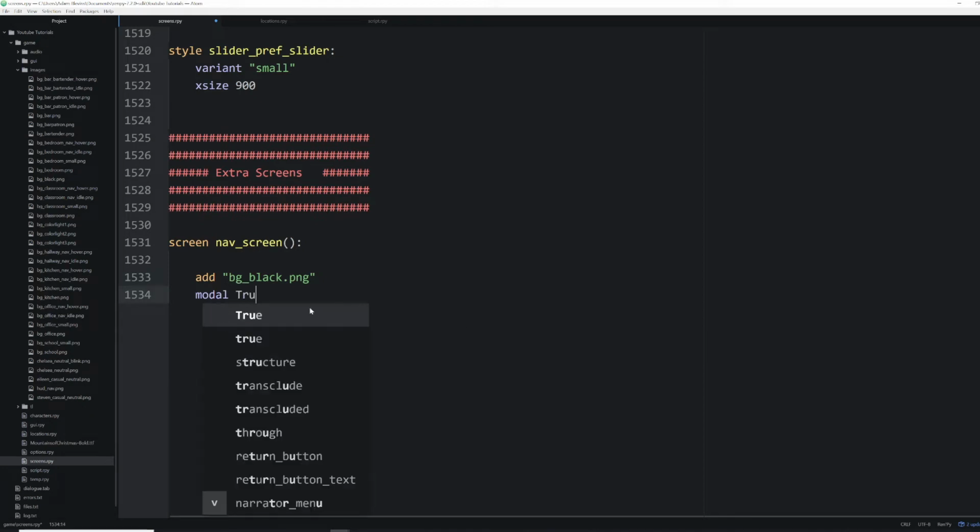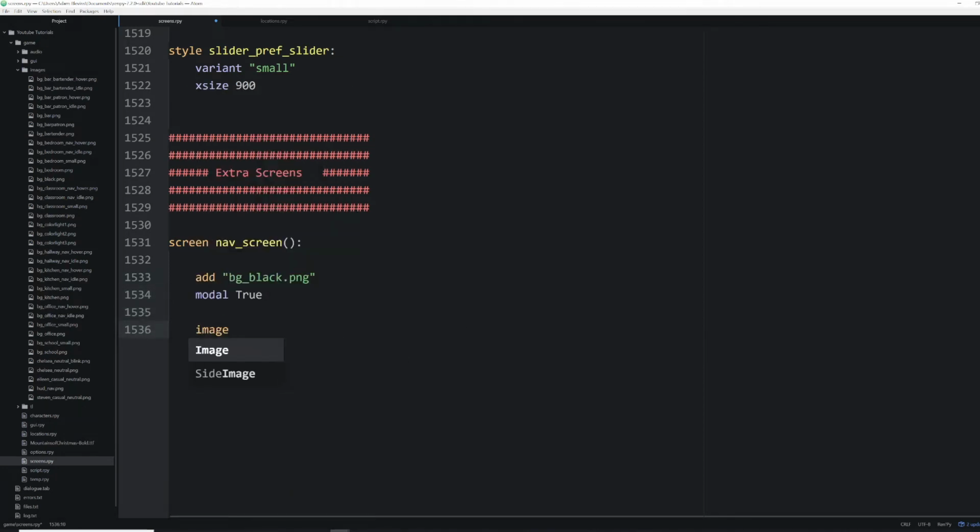We're going to set modal to true, and then we're going to start putting in our image buttons. So imagebutton auto bg_bedroom, and then this here is just the name of my file with one exception that I'll get to in a moment. Oops, I never can find my % key when I need it. There we go.